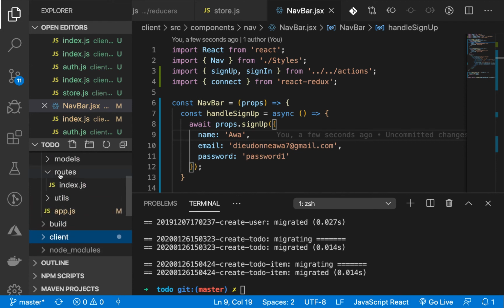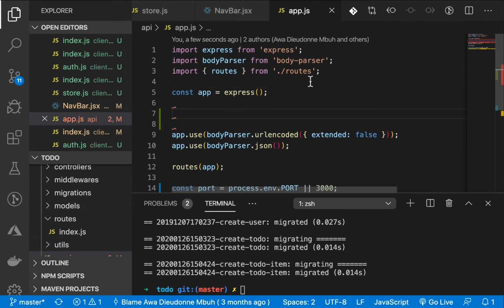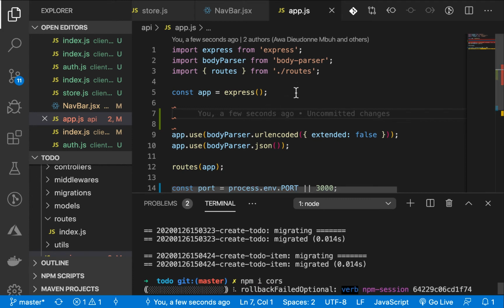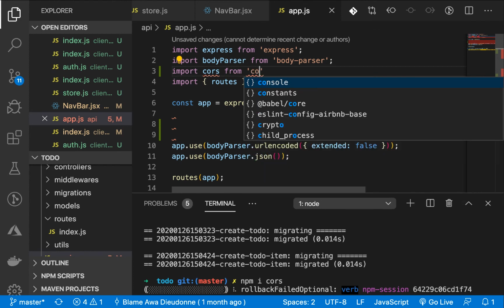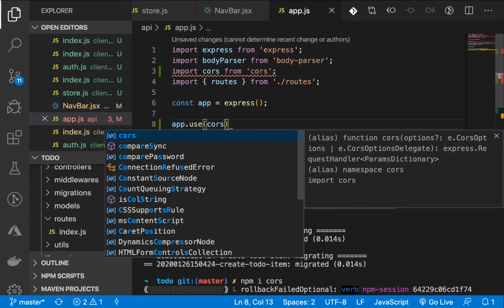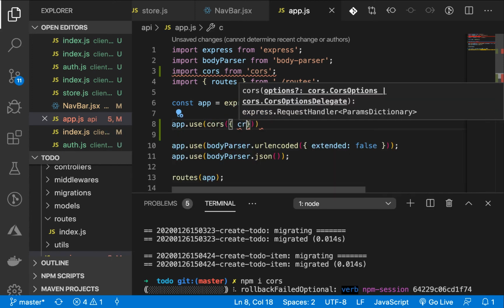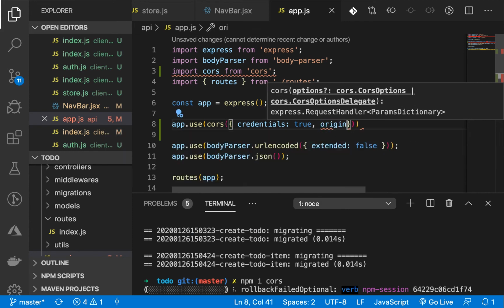So go into your API folder, into the server, your app. While in the root directory, install cors, and I'm going to import it. Directly below this, do app use cors, credentials set to true, origin true. So this is going to handle that error.